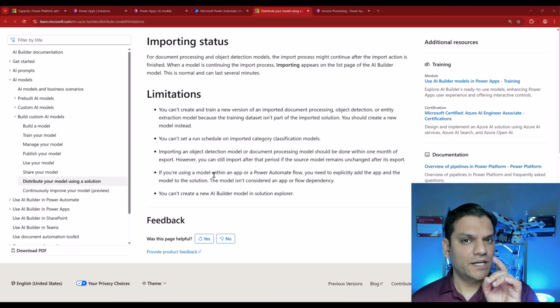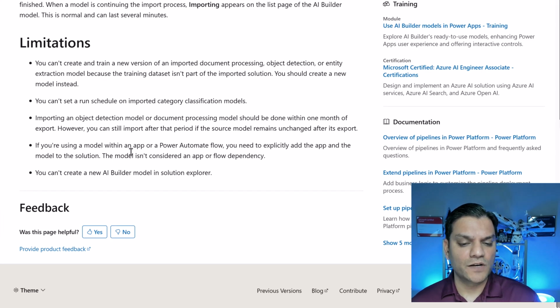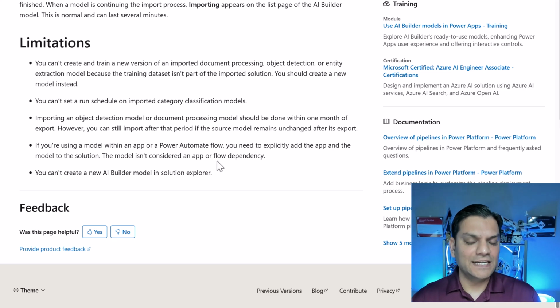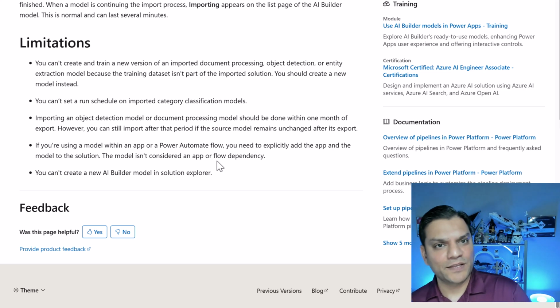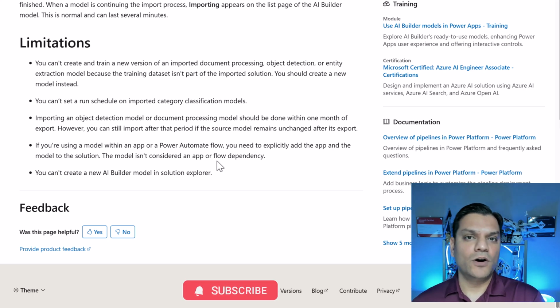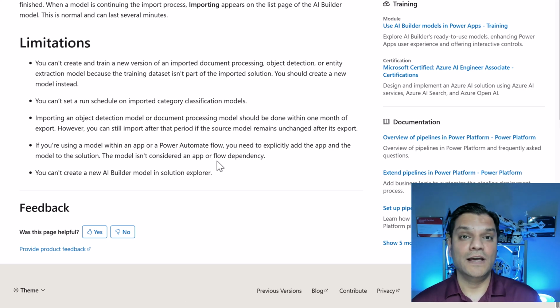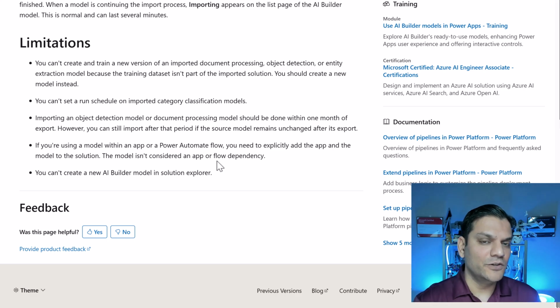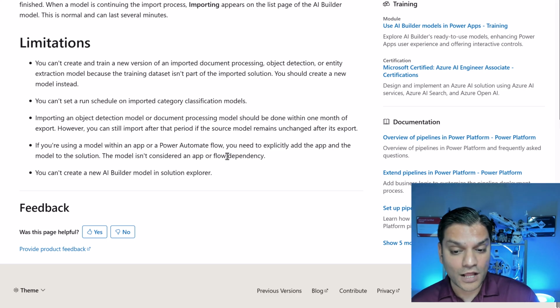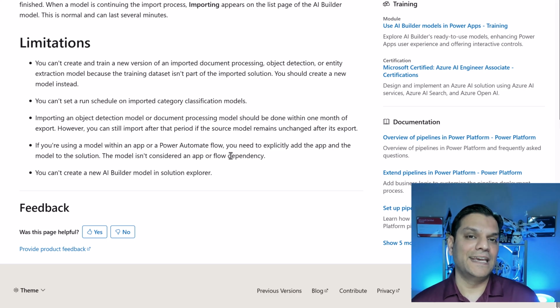There's also one point over here that I want to call out. It says, if you're using a model within an app or a Power Automate flow, you need to explicitly add the app and the model to the solution. The model isn't considered as an app or a flow dependency. What it's basically saying is that if you want to have that app and the flow also moved, then you need to move those independently. Just because you move that model doesn't mean that the app and the flow will move. And you and I already took care of that, because we are very solutions based. We actually built a solution, and over there we imported everything else. In that case, this call out doesn't affect us because we are taking care of it by ourselves.